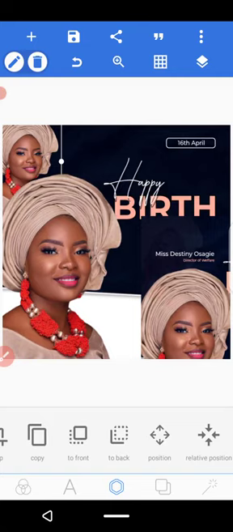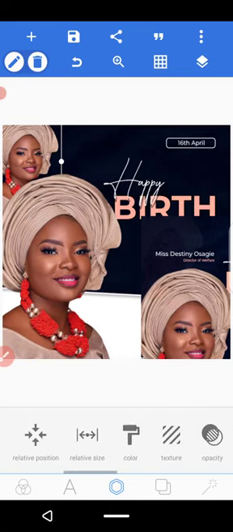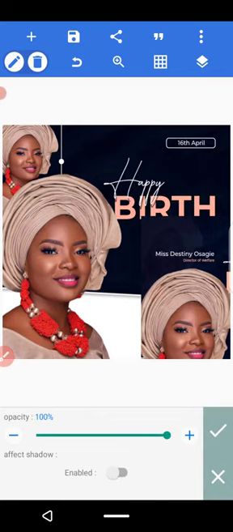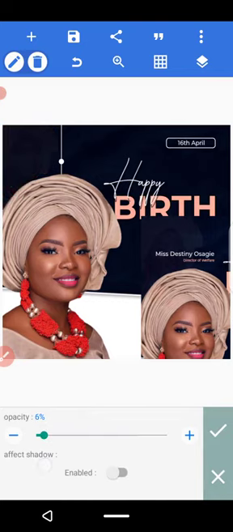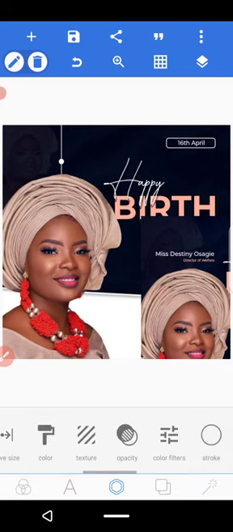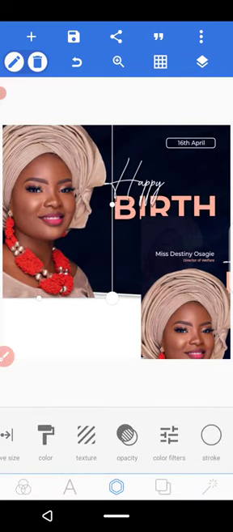All right, so what I just did here was to reduce the opacity of the image. Let me leave it at 9. All right, let me reduce the size of this a bit.